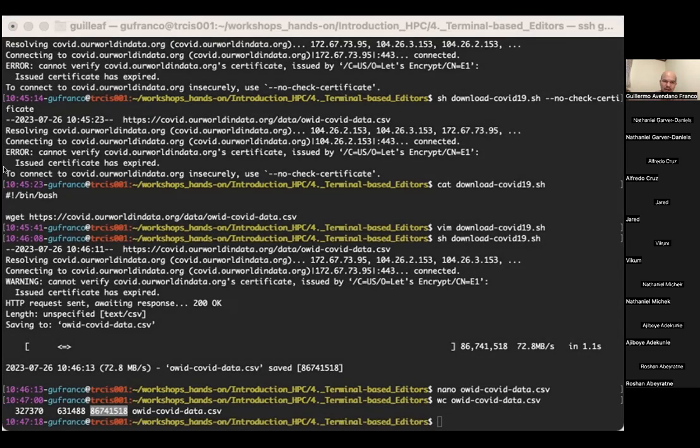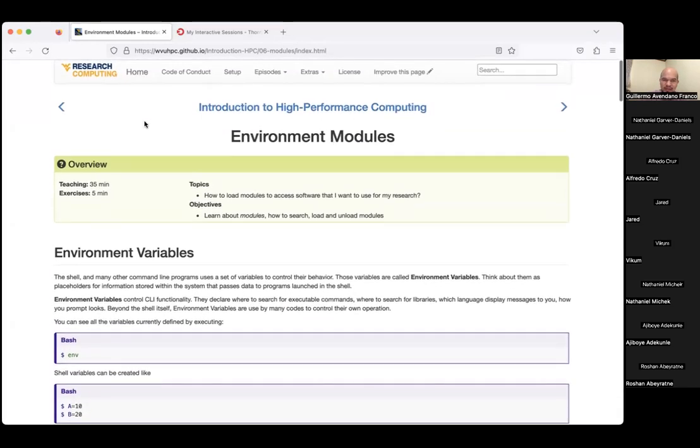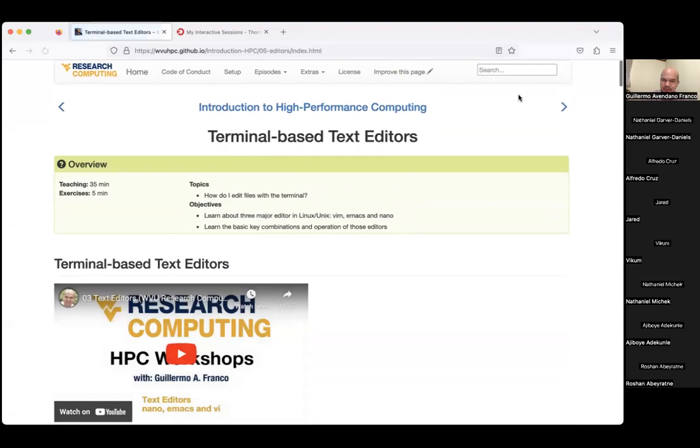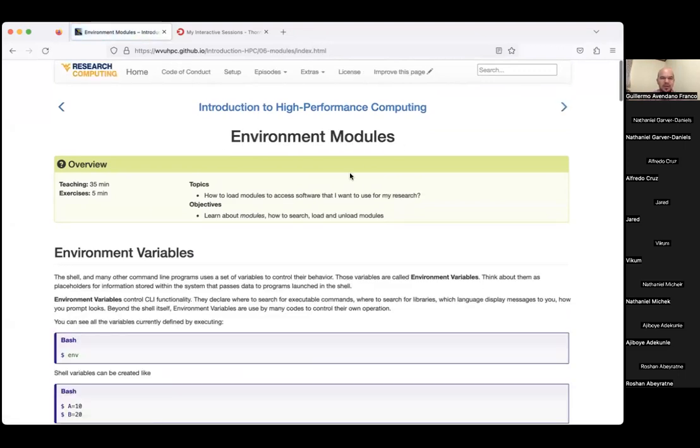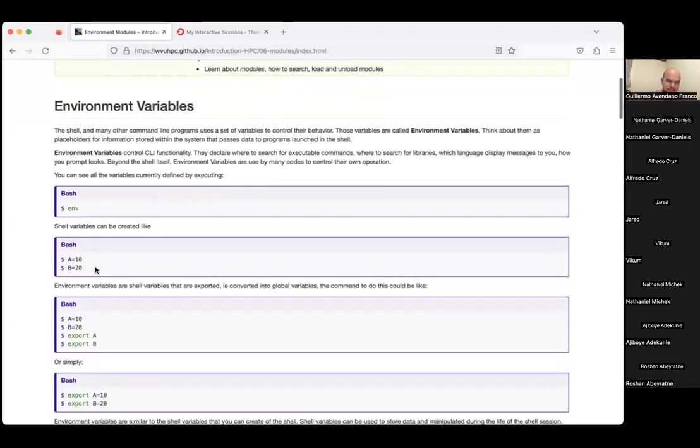So let's go back here and share this back. Okay, now we are in the next session. We move from the terminal-based text editors and now move into environment. So let's explain a little bit what an environment variable is. On the shell, that piece of black or white terminal that you see here, you are actually running a program, a package that is called the shell.